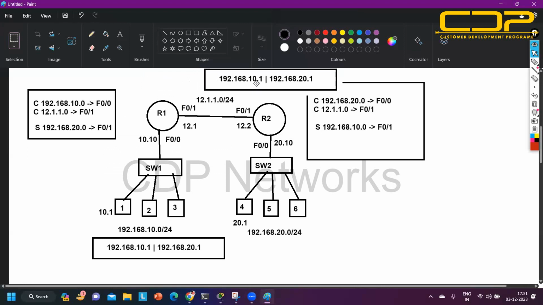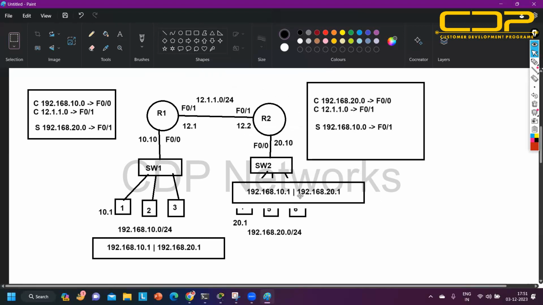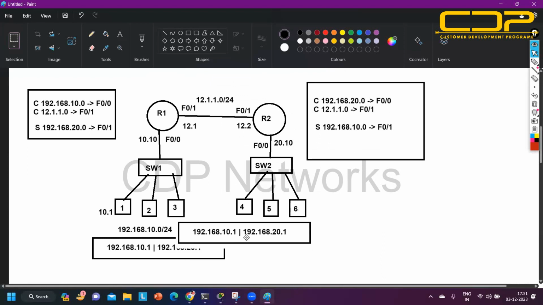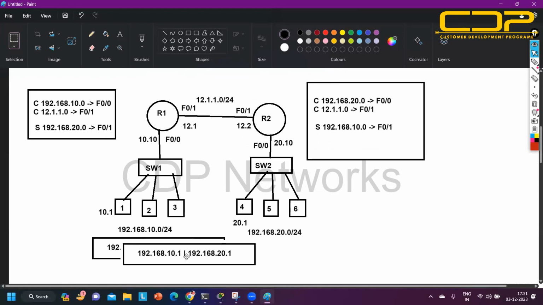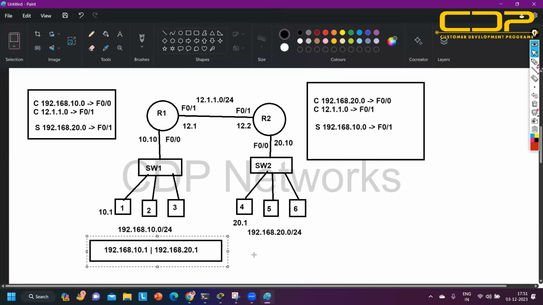When router 2 receives this packet, it will again check the destination IP and compare it with the routing table. Inside the routing table, yes, there is one route available: this network 192.168.20.0 is directly connected on FastEthernet 0/0. That means router 2 will forward this packet from FastEthernet 0/0, and when PC4 receives this packet, it will generate an ARP reply message. Sorry, an ICMP reply message, right? This is static routing.